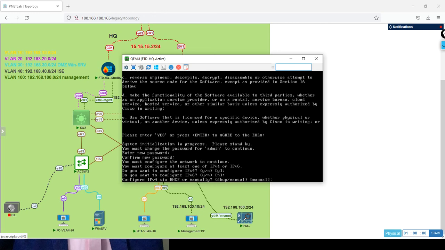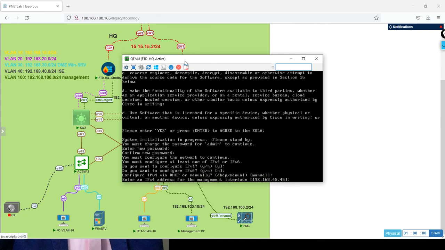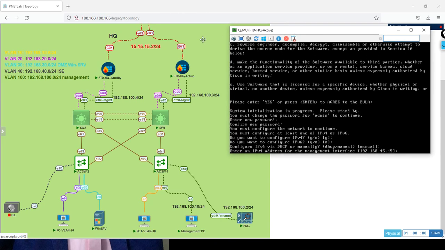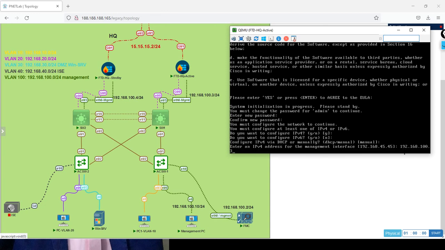Configure IPv4 via DHCP or manually? No, I need manually. So here, what I want to put is 192.168.100.3. This is for the active, and 100.4 for the standby, and for the FMC it is 100.2, and 100.1 will be the gateway for the VLAN. It will be inside the FTD. Great. Now the management IP address, as we said, is 192.168.100.3. Enter.